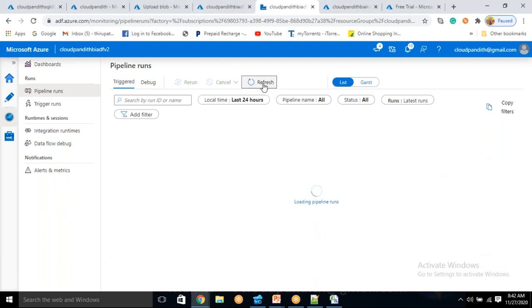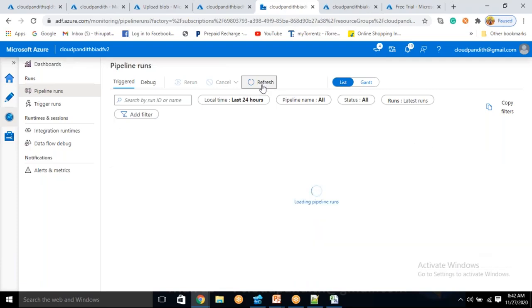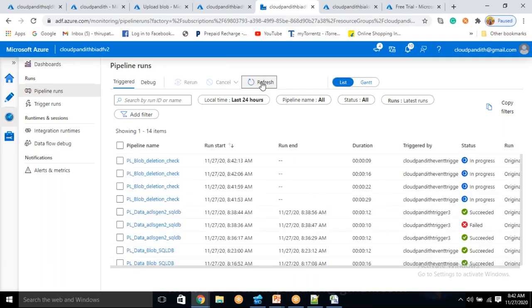See, it is twice. The third file is deleted, so it will pick up the third run. See, third run. Then the fourth run it will also pick up. For each file, it is going to respond. I think now you are able to see 4, right? So the same pipeline, blob deletion check file, is running 4 times because you deleted 4 files. When I added 2 files, it ran twice. In the same way, when you delete 4 files, it is going to run 4 times. Clear, Murli?